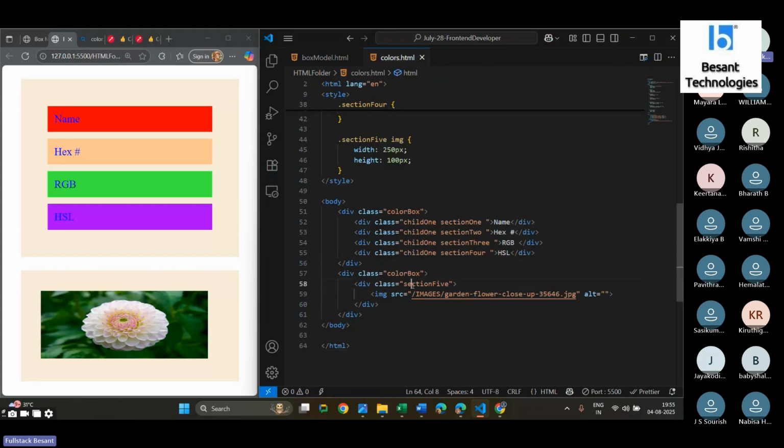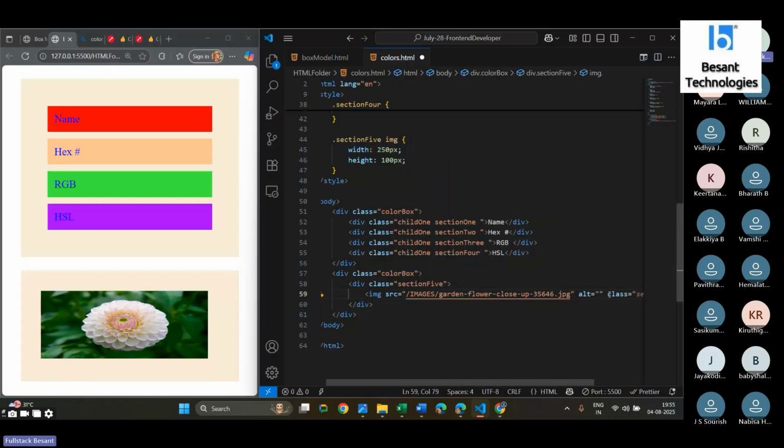The one option is you can create a parent class name for the IMG tag. You just call the parent class name and, by using the IMG tag, you can increase the width and height. Or else, inside the IMG tag itself, just create a class, and you can directly call this class name also. It will support. Here we are using the IMG tag inside a class name only.